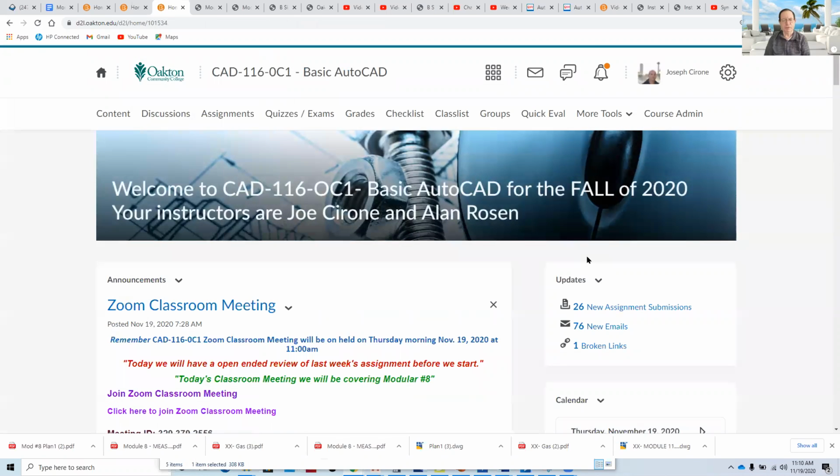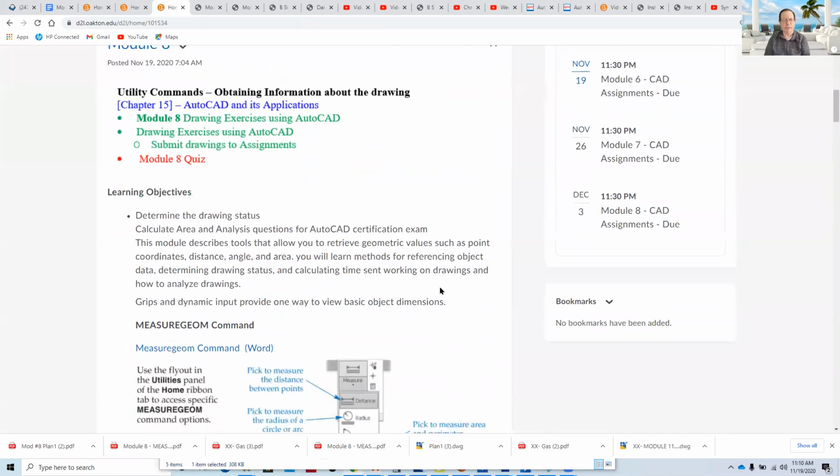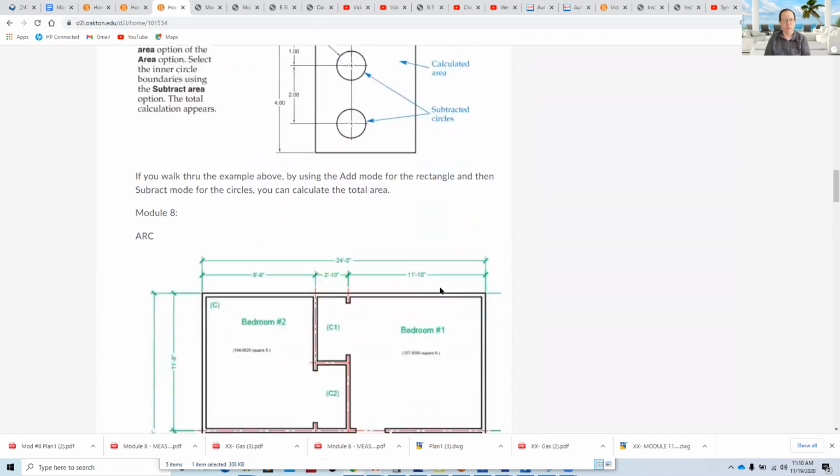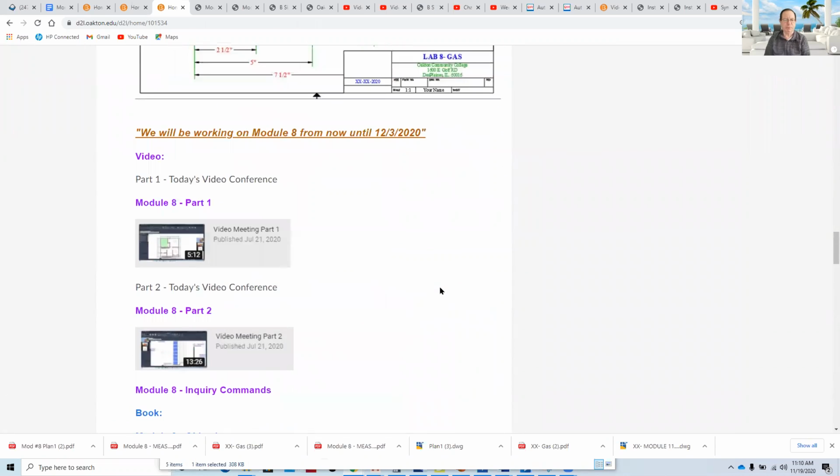Yes, go down a little bit further, please. Slide down. Keep going. You see the brown words, a sentence on there, right there. We will be working on module 8 from now until 12/3. What's nice is that it gives us a two-week span of working on it, so that gives you a lot of time. We'd like to get it back by the 3rd of December.